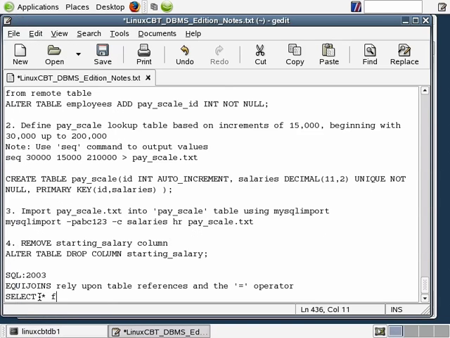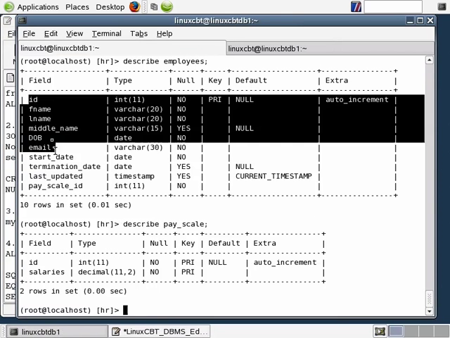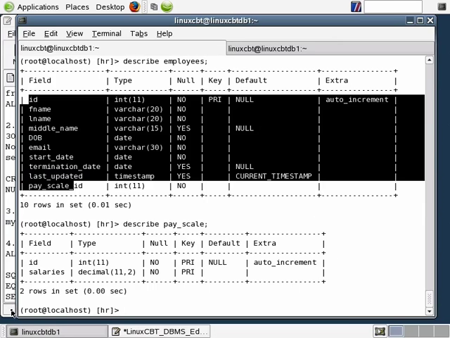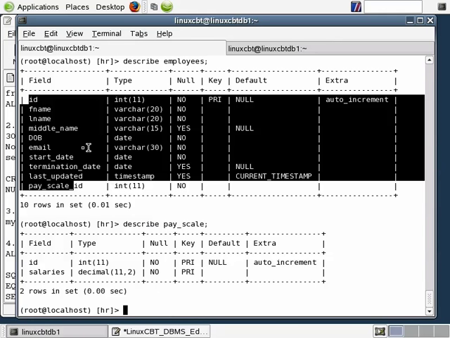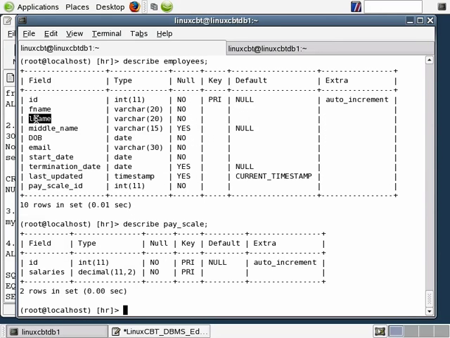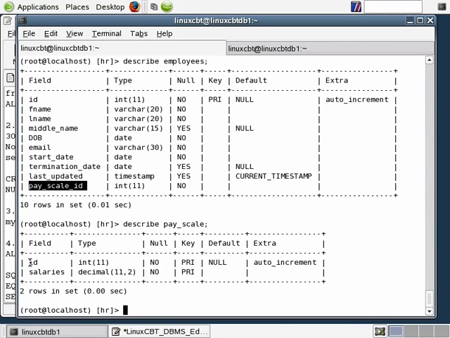So if we were to execute a select star to perform a join, every column from the first table will be returned if the join is met. We could optionally return just specific columns using a select statement, such as select first name, last name from the base table, where pay_scale_ID is equivalent to pay_scale.ID.